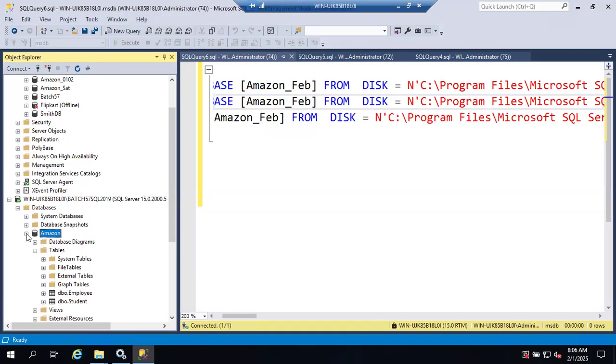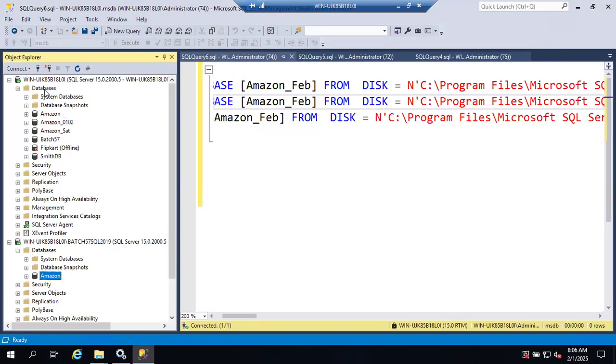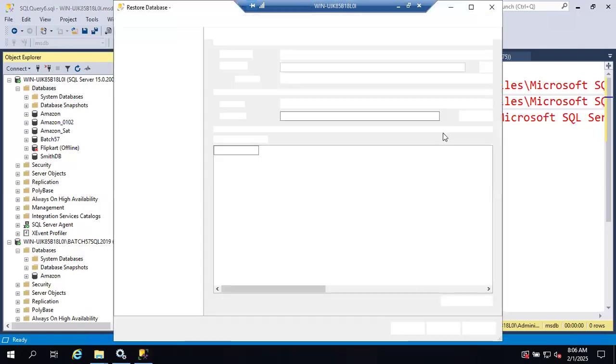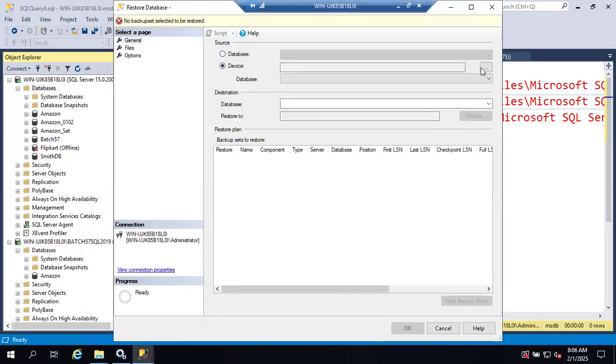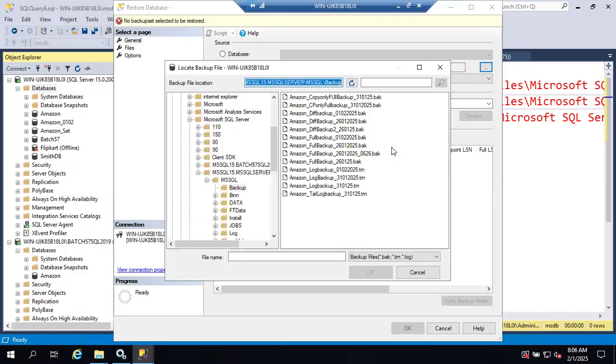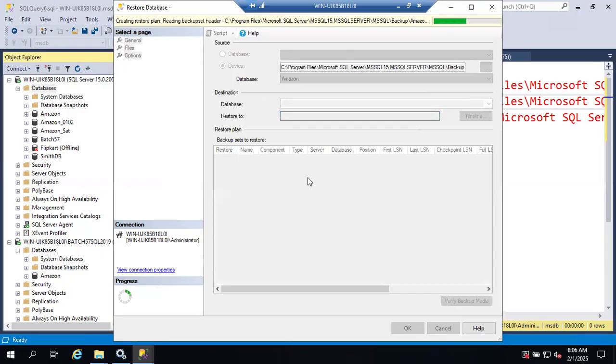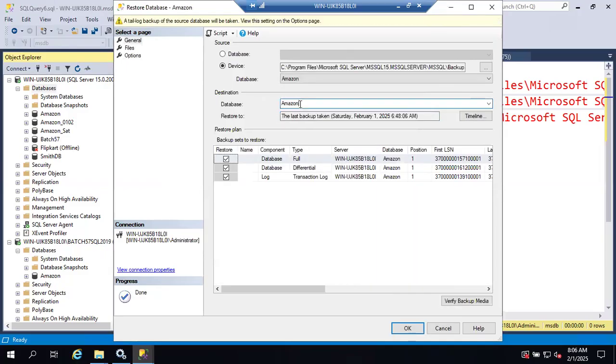Last point, let me restore with standby. I didn't show you standby, so let me show you that also. Restore database from device, browse, add, full. Not this one. Click OK. Click OK. Something like this, the evening files.